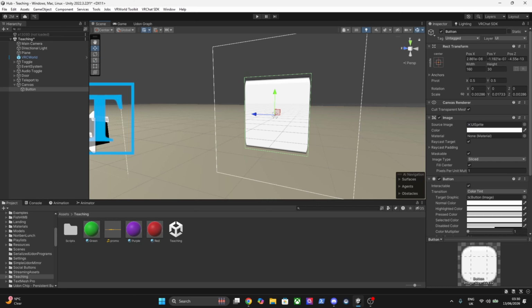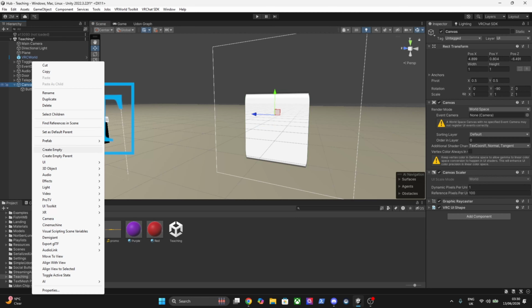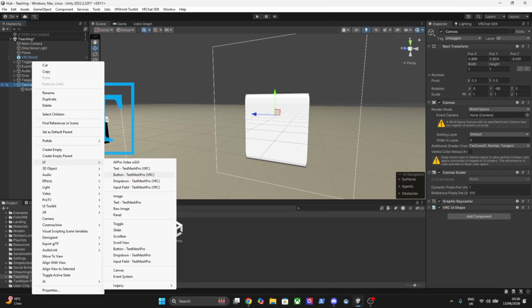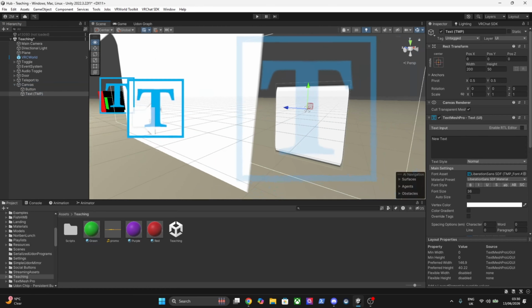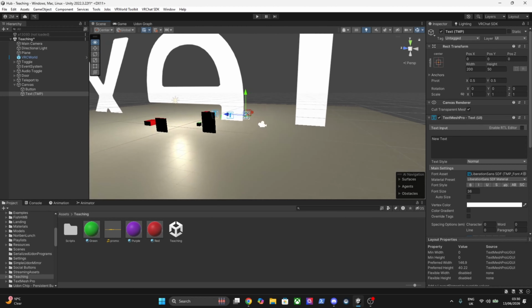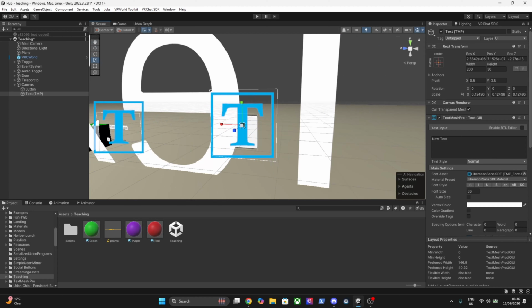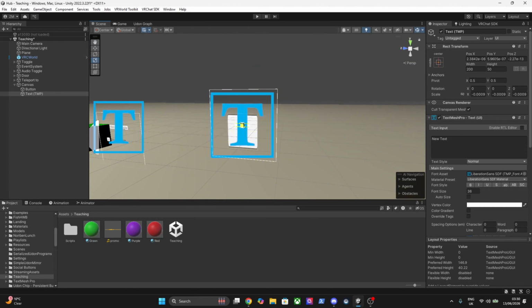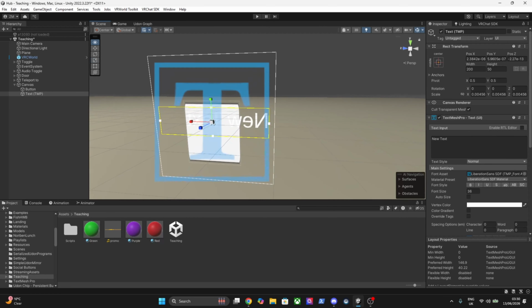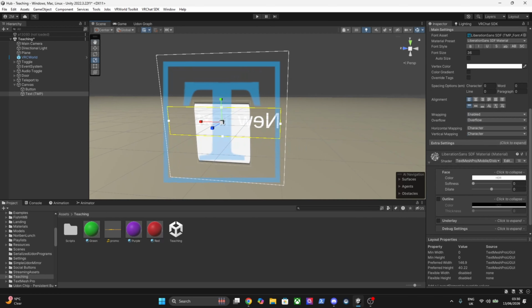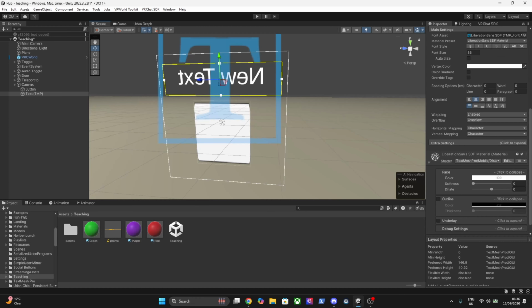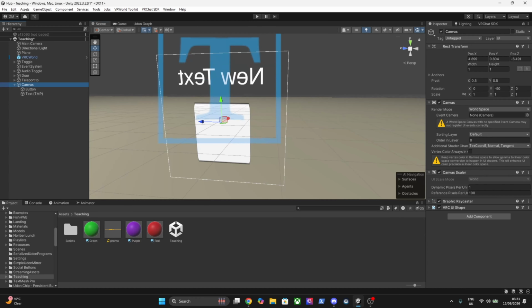I'm going to bring it down a little bit more, and I'm going to add another thing in here called TextMeshPro. I'm going to add that into this also. I'm just going to scale it down and make sure it fits within the box, set this to the center, and bring it up. There we go. And I'm just going to face this the right way, which is 90.